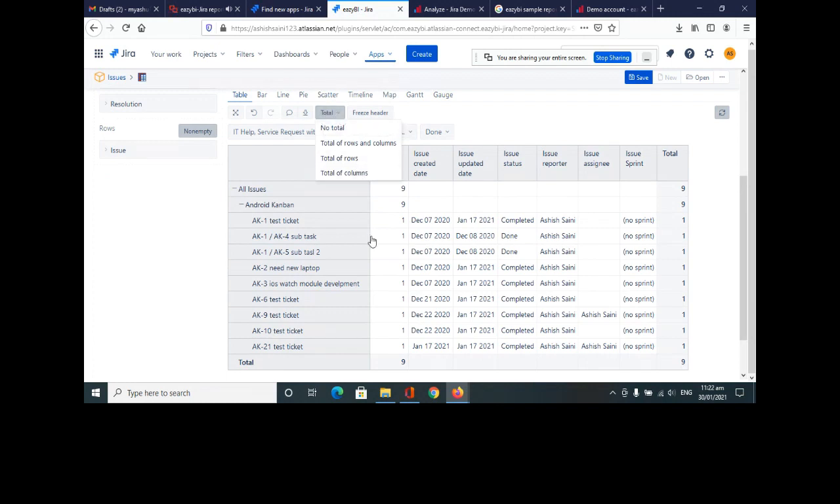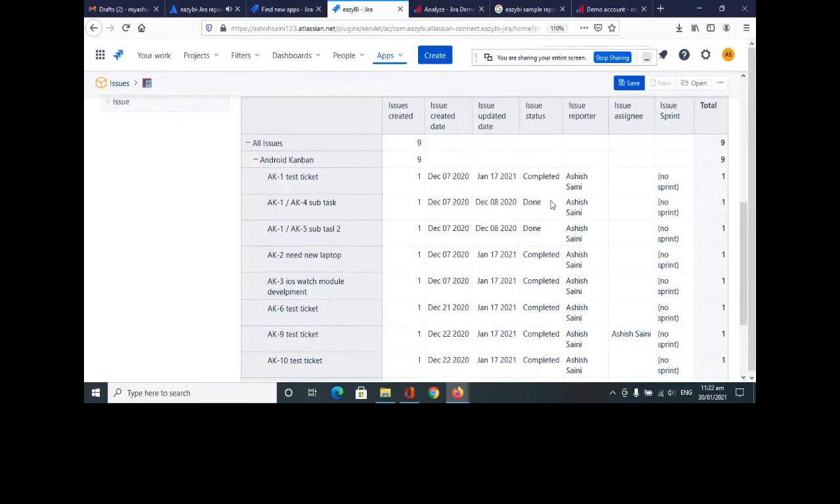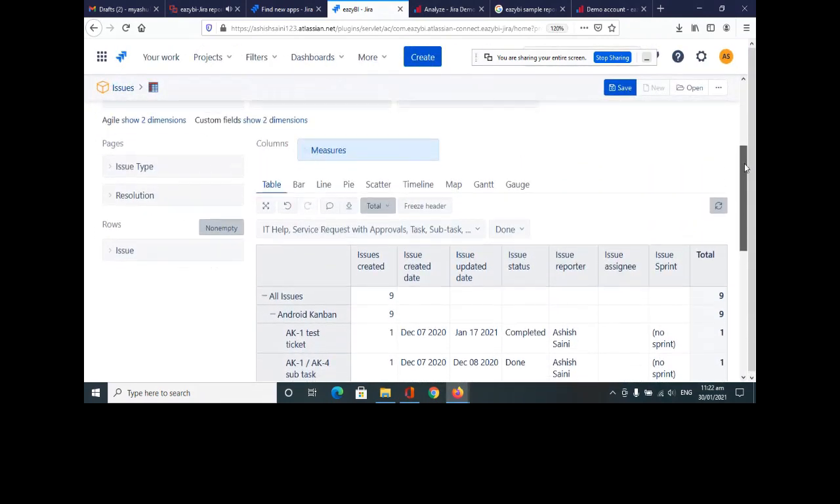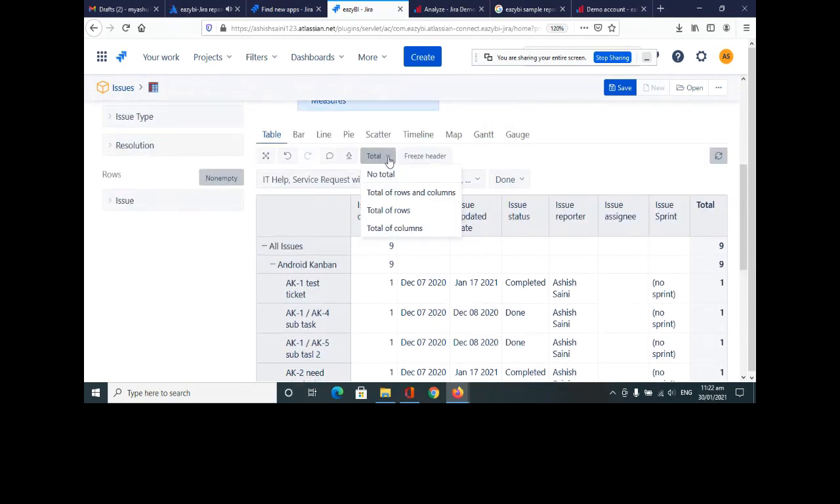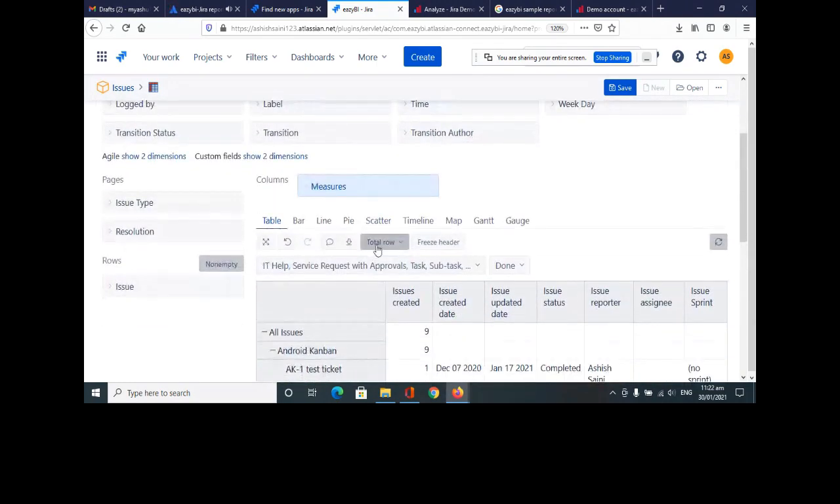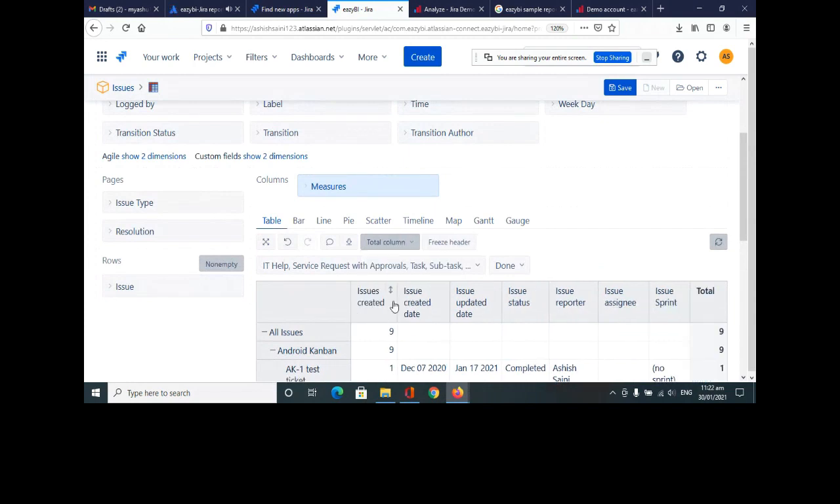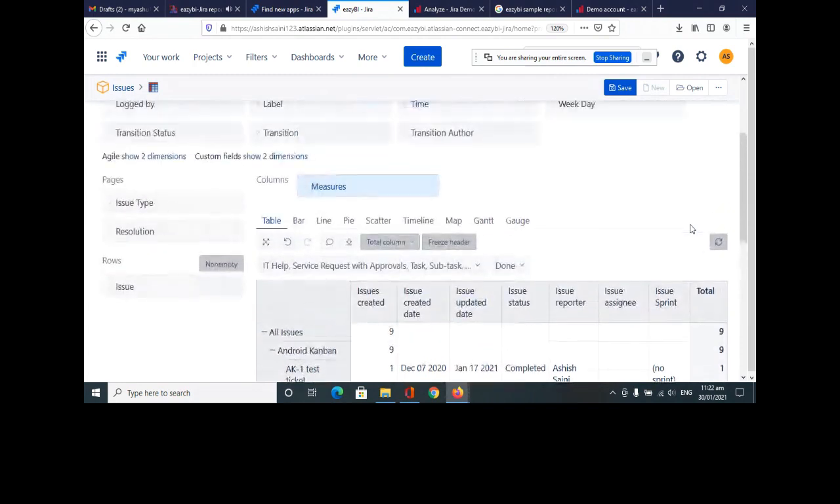I'll probably try to zoom it for you guys. If you see, the total is also available. I can do the total based on rows. I can do the total based on columns. Everything is possible in this. If I want to freeze the header as well, I can freeze it like this.